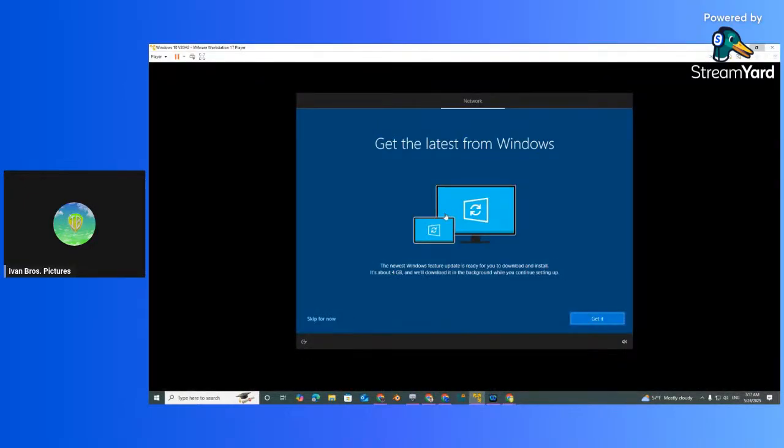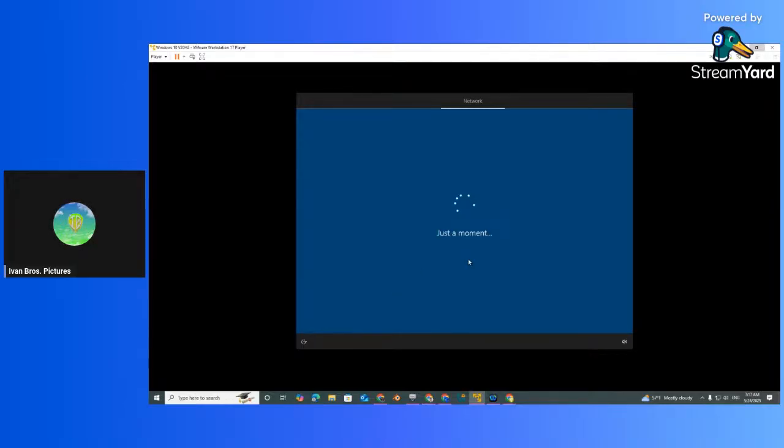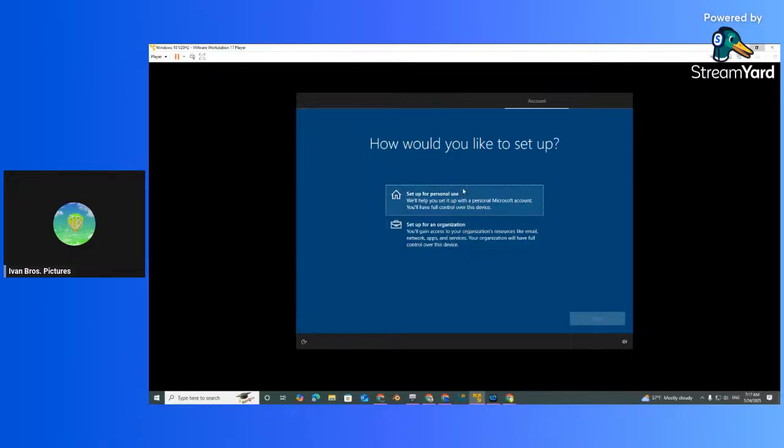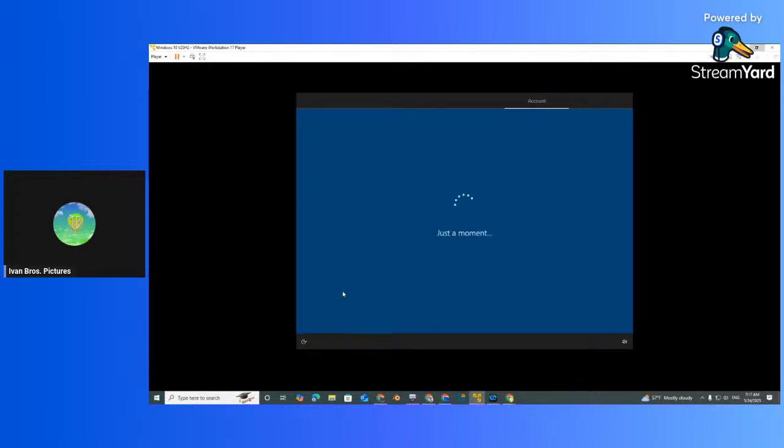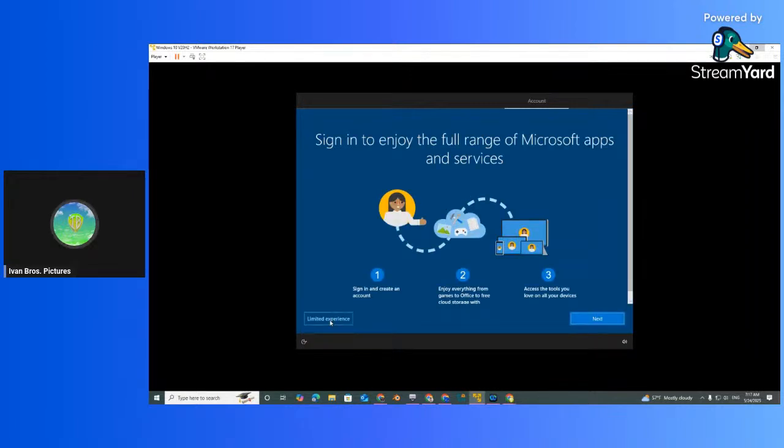Now, as you can see, it's going to say to get the latest version from Windows, so I'm going to choose skip for now. Select set up for personal use and click next. You'll be asked to add your account. If you want to add a local account, choose offline account and select limited experience.